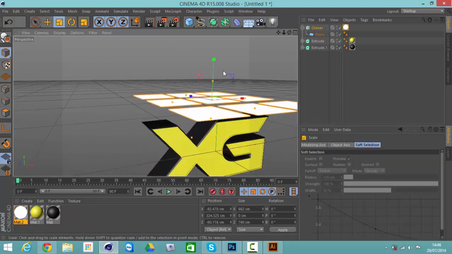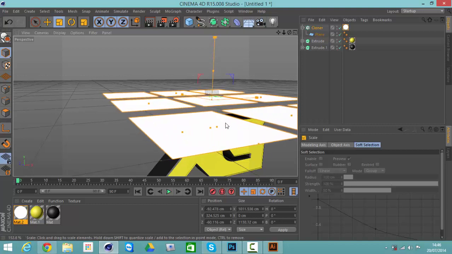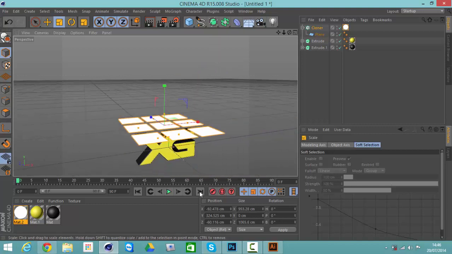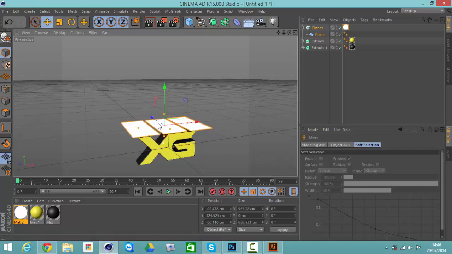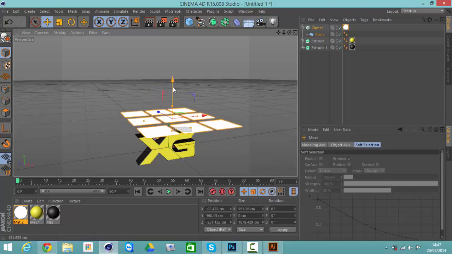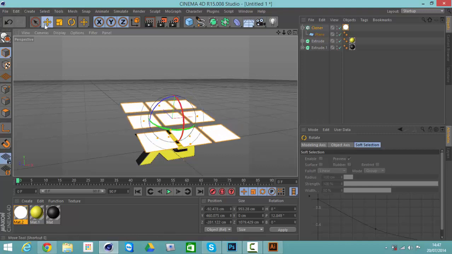Just going to get the overall scale and just drag it up a bit, so there's plenty of light coming out from there. I'm just going to move it back a touch. Be careful not to tick the yellow squares. Move it up. There. Grab the rotate tool. Rotate it.